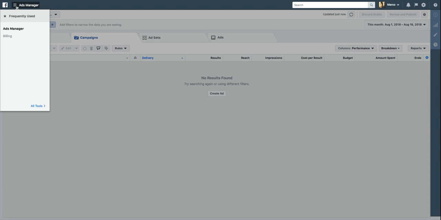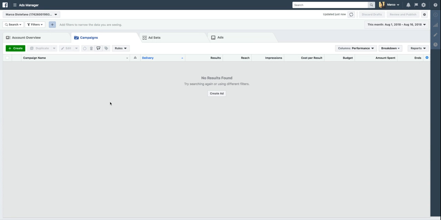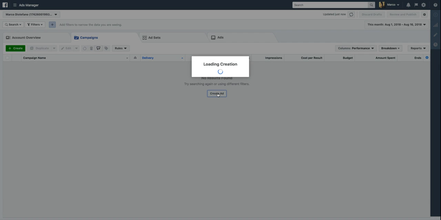Okay. So I have Ad Manager at the very top left here. If I click on all tools, it'll show me all this fun stuff. We're not going to deal with this right now. We'll talk about some of those later on in another video. Basically, what we're going to be doing here today is just creating an ad. All right. So by default, it's going to bring me to campaigns. So all I want to do here is actually click on create ad.